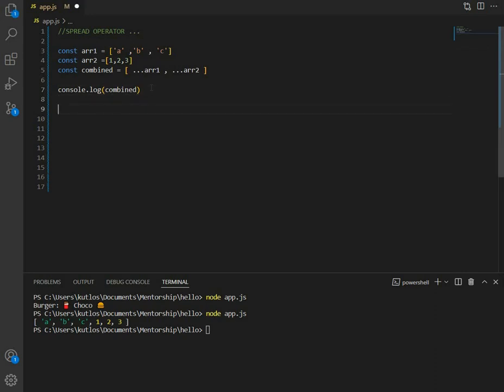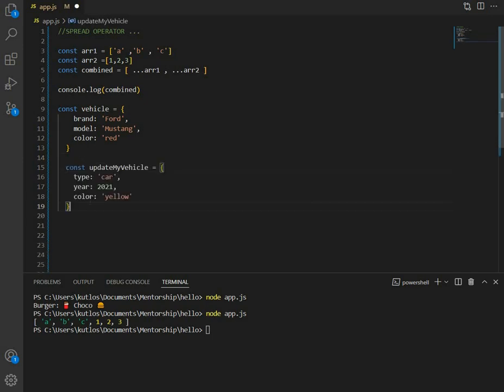So what I'm going to do right now is define an object. It's a vehicle, and this vehicle has a brand, a model, and a color as well. After we've created that vehicle object, we want to create a second object which has different properties from the first object. But there is going to be one property which is the same, which is the color of that vehicle. So we have two objects that we want to combine into one.